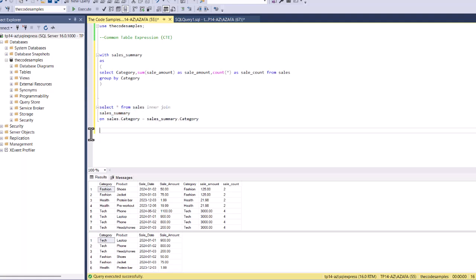Okay, and in a common table expression, you can also have column names, which is optional. So in open and close brackets, you can define the column names. So let's say column name A, we're just gonna call it A, and then B, we are gonna call it B. So these are the column names now. So it's not gonna be category or sale amount, it's gonna be just A and B.